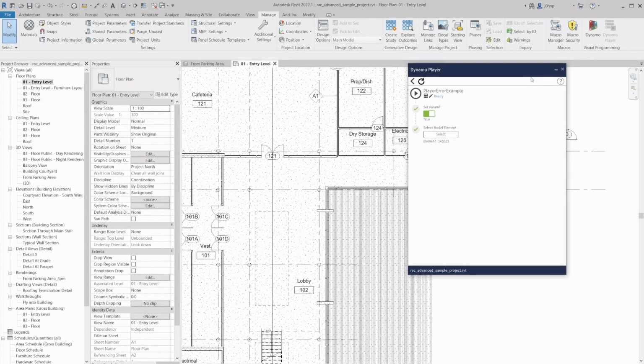Alright, so at this point we are in Revit 2022 and we are in the Advanced Sample project. I like to use this project because you already have it on your machine. If you have Revit installed, you have this project, so you're good to go. I have a sample Dynamo graph that I will link below if you want to follow along.